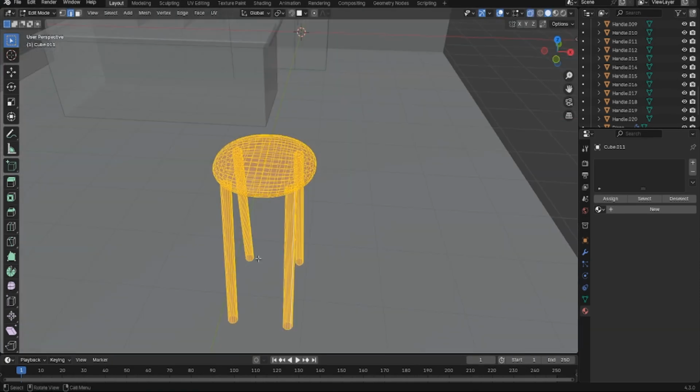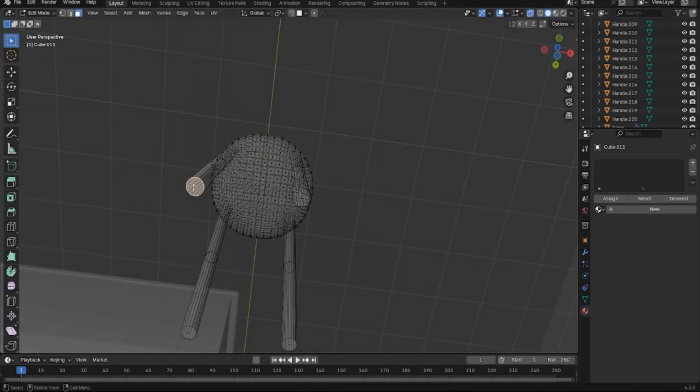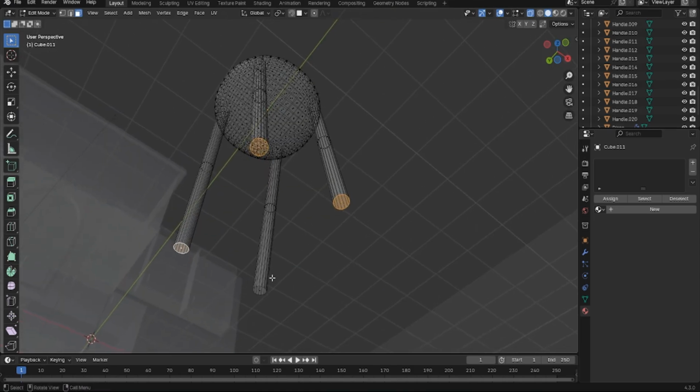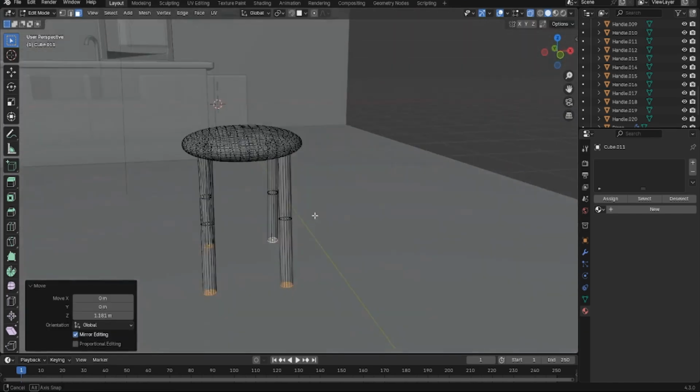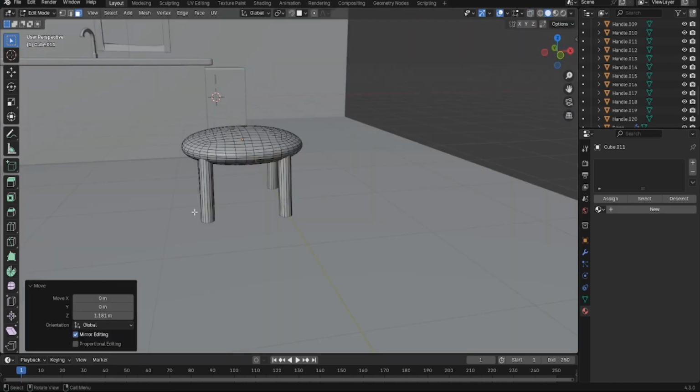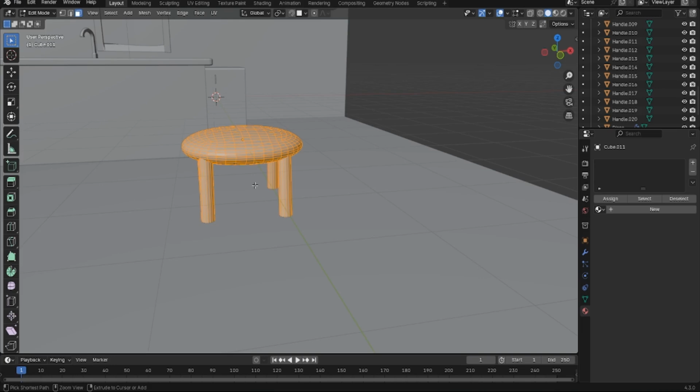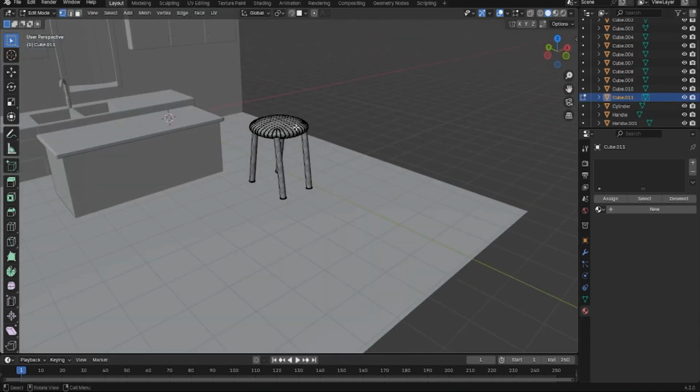And actually, I'm going to bring these faces down a little bit more first. So I'm going to select these faces. 1, 2, 3, 4. I'm just going to bring them up, G Z, just to bring them up a little bit. And I'm going to come back out of edit mode here. I'm going to hit A, going to hit Control J, and that will make your stool.